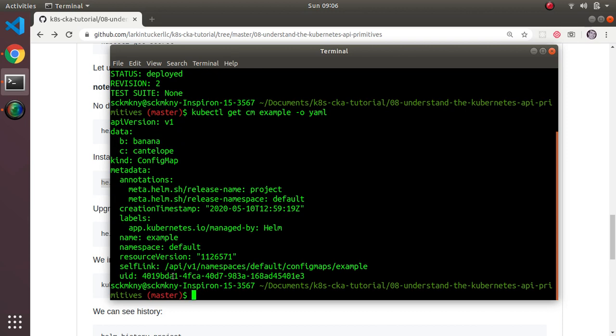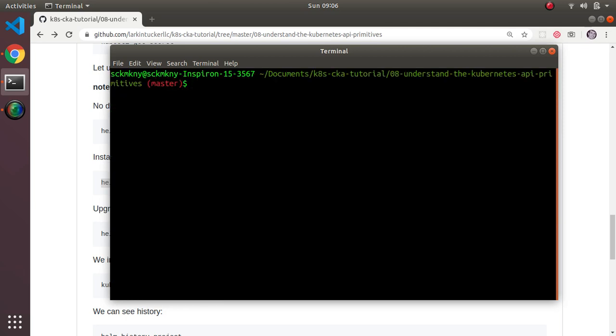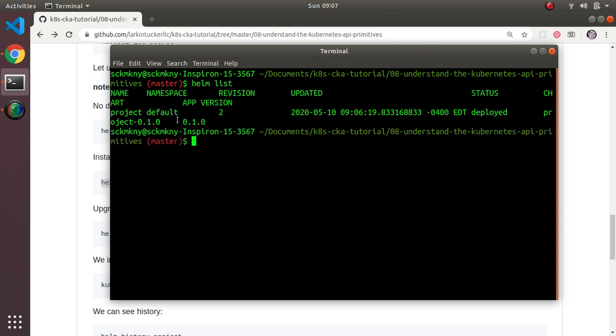Nothing else fundamentally has changed in here, though, right? So this is not maintaining the history in the object itself, right? But there's a couple things we can look at here. First thing we can do is look at helm list again. Now you can see that I've got a project on revision 2, and another interesting command is helm history project.